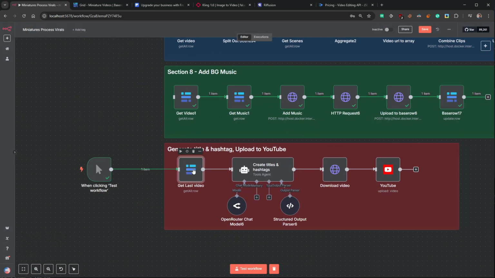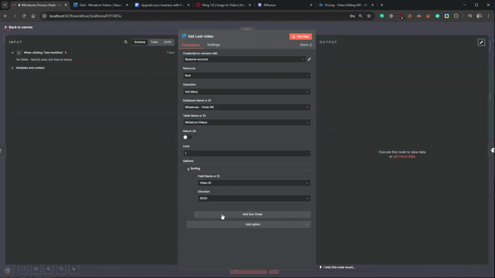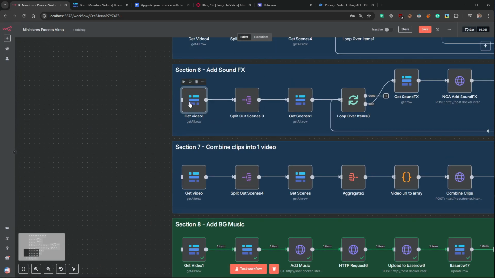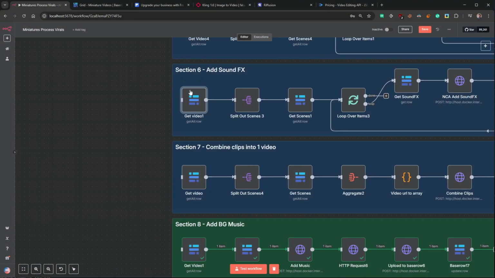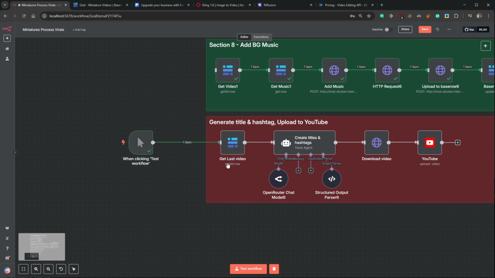And then you could just do a filter here. So instead of doing it by the video ID, you could add a status, check the status. Basically do what this is doing here, right? You could literally copy and paste this node to here. But hey ho, this is just showing you another way of doing it.